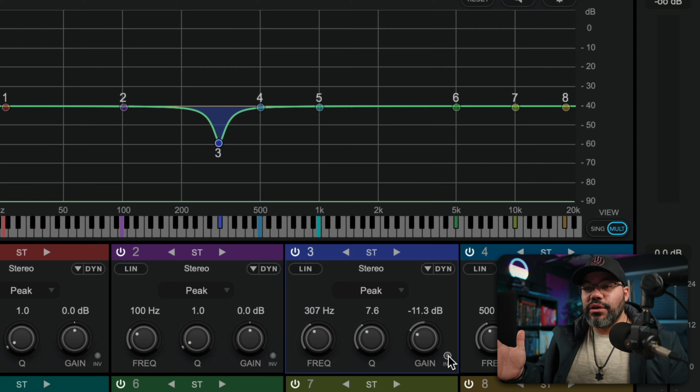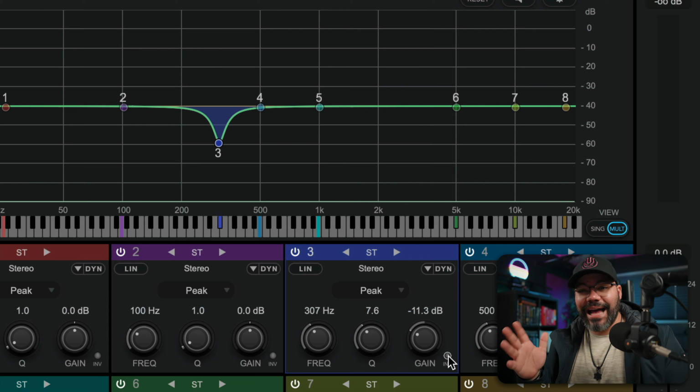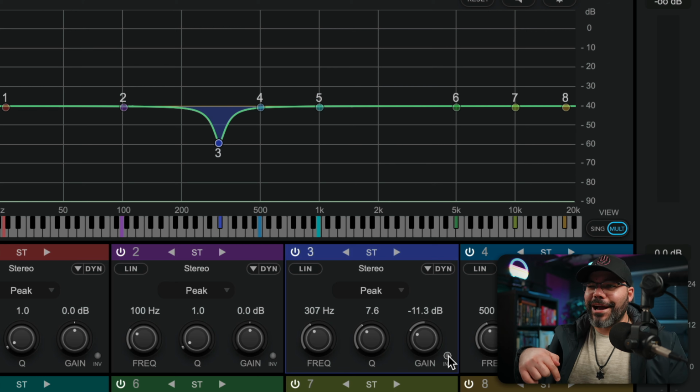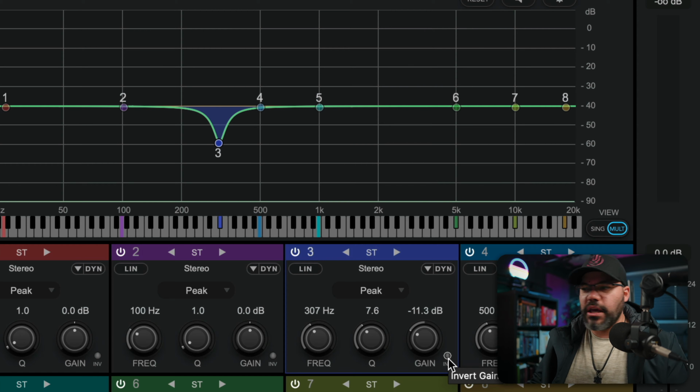So this is super useful. I wish other EQs would have something like this. I don't recall Pro Q3 having something like this. If it has something like that, please let me know in the comments, because I want to know, because it's not as intuitive as this one right here.